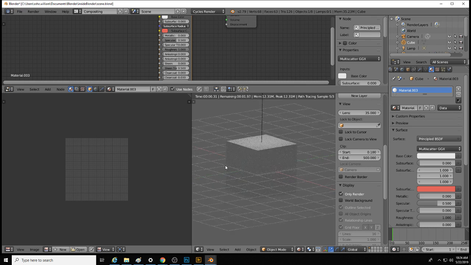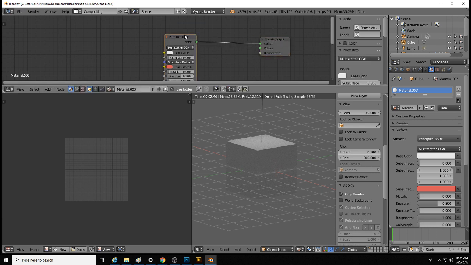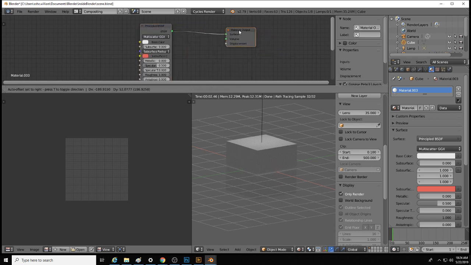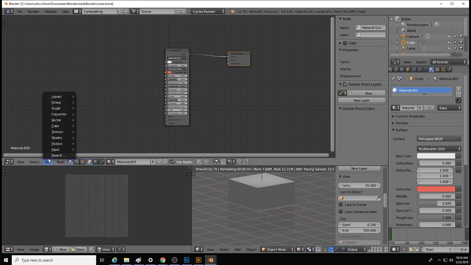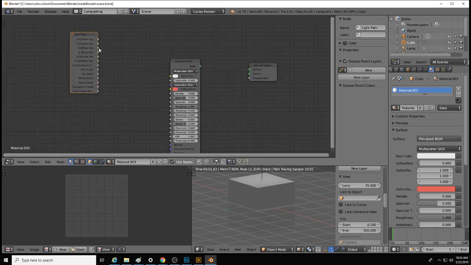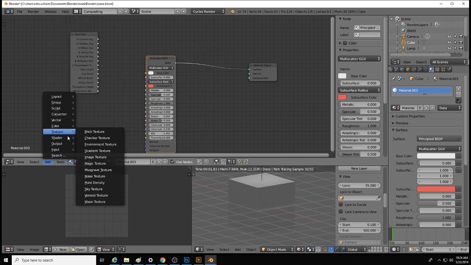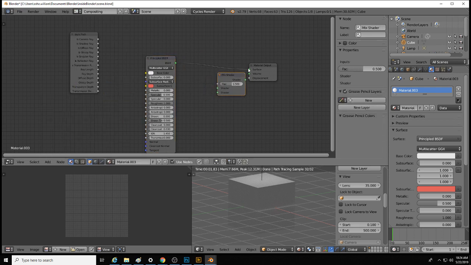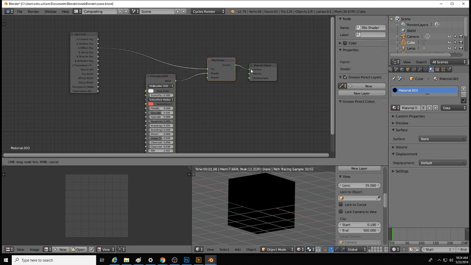That looks pretty good. I just need to make up my darn mind. I know that there's a way to take away the gloss. I think it's a factor involving light paths. Maybe I'll try that. Add input, light path. And then is diffuse ray, let's just make sure we only get diffuse ray. So let's add a mix shader, and plug that into there, and then we'll say is diffuse ray, and for factor, connect that there.